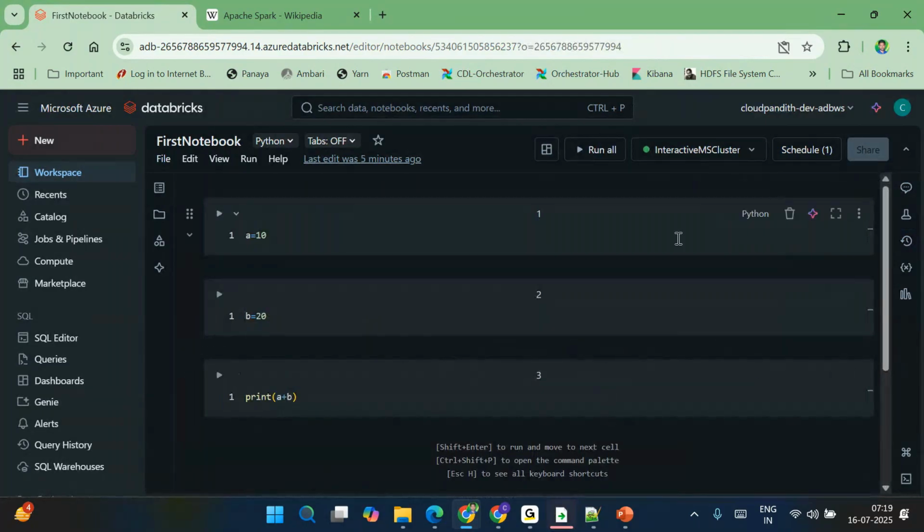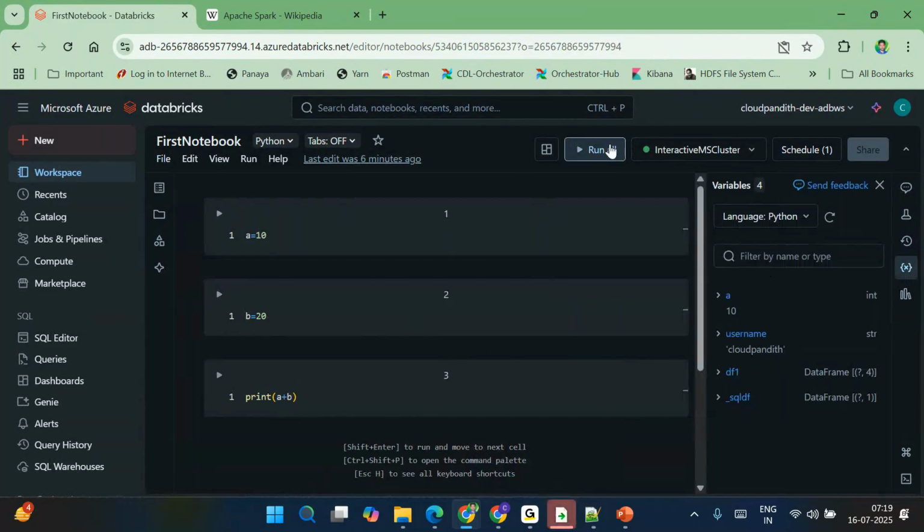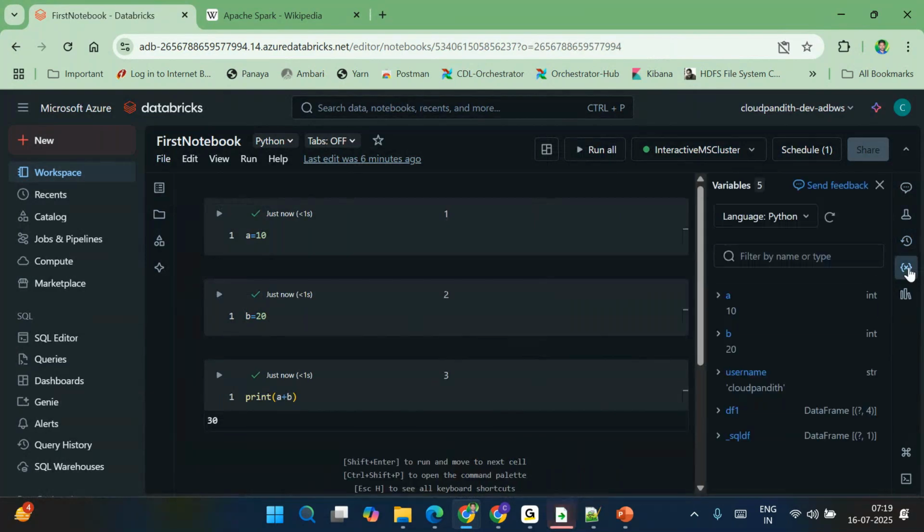Through version control, you can restore it if something goes wrong. Next, variables. How many variables do we have in this notebook? Run all once again, because it is not able to identify them. Click on this. Now you see variable a and variable b. Earlier you defined username, df1, and all these are available within your session. In this notebook you have all these variables set aside.